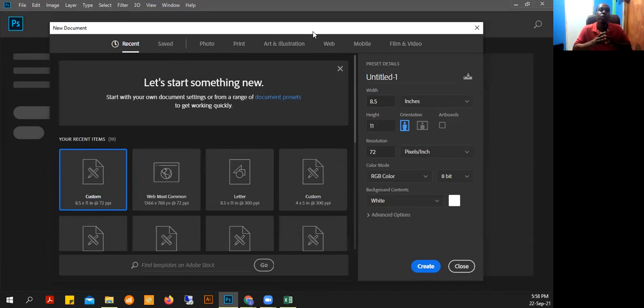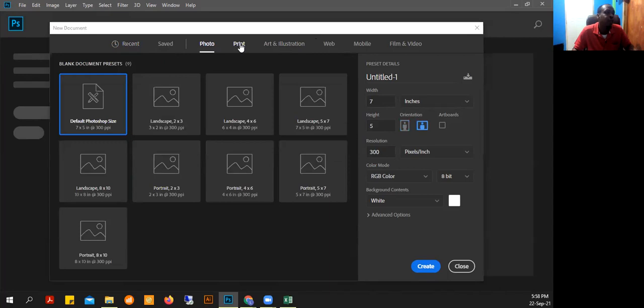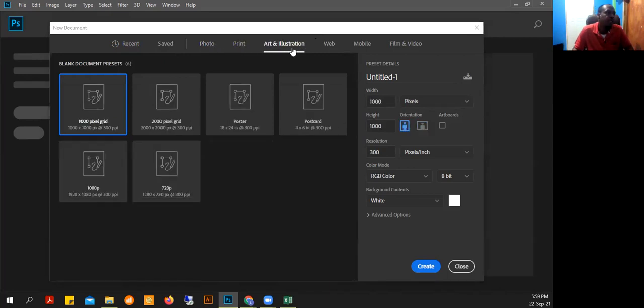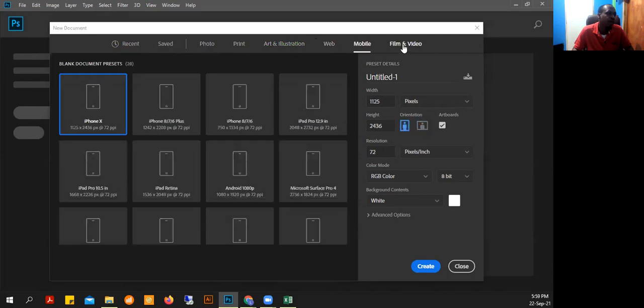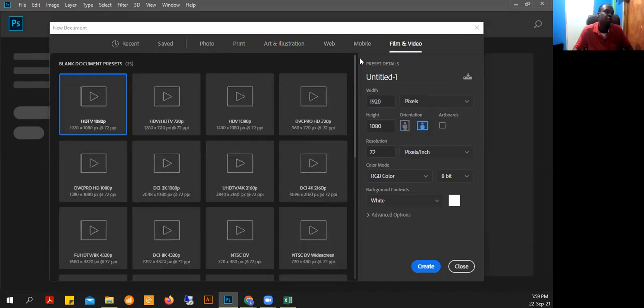Now we can work on documents for different purposes, as you can imagine. If you look at the top here, if you have CC 2019, it will look like mine. If you don't, it might look a little different. But you see we have preset settings for photos, for print, for art and illustration, for web, mobile, film, and video. So you would select a preset or template based on what you're going to be working with.